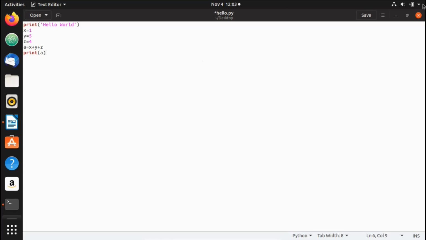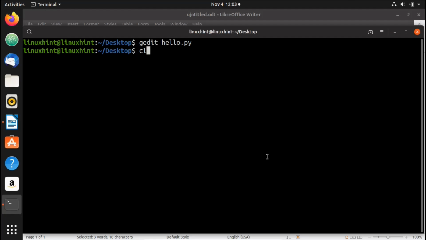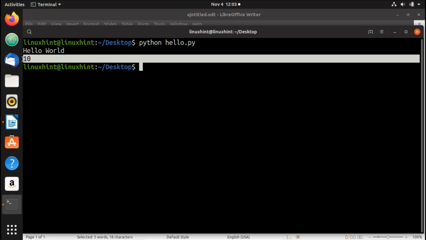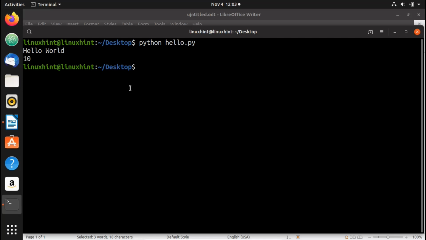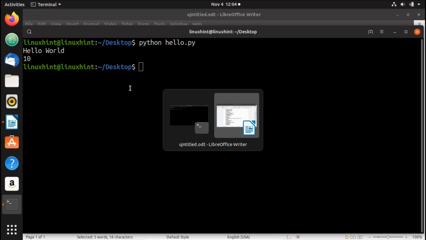We save it and we close it, and in order to run your Python script, you're gonna write here python, and then your script name, which is essentially hello.py. You hit enter, and you can see that these are the results. First, it has printed out hello world, and then it has added all 3 variables and printed it out. Okay, so that's how you can run Python scripts in your Ubuntu.